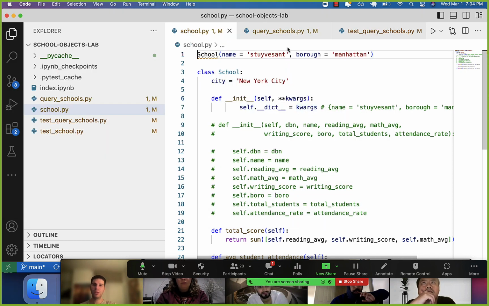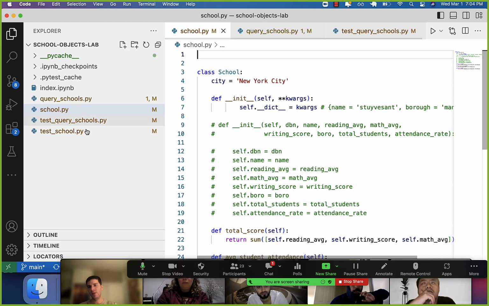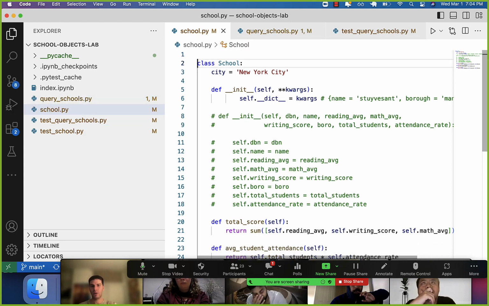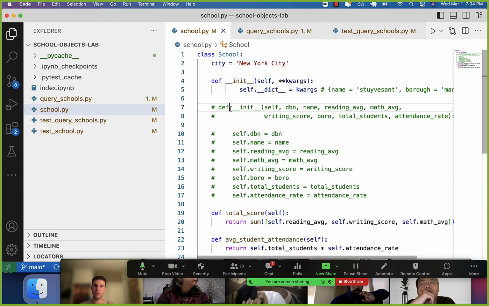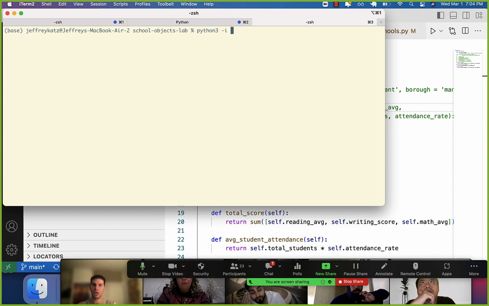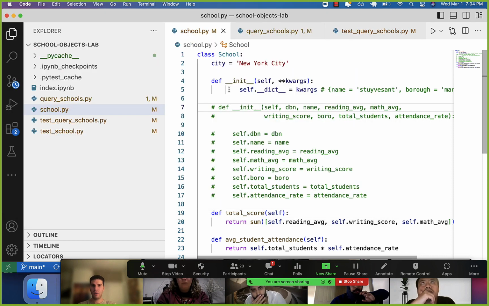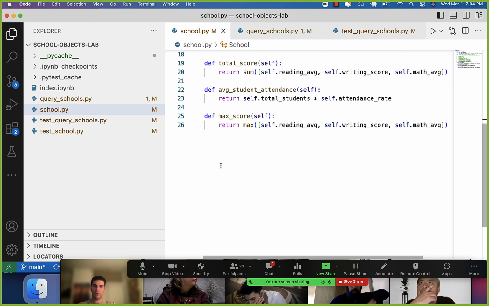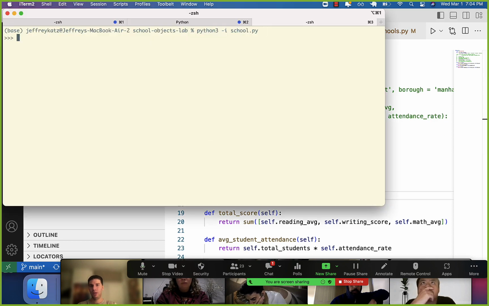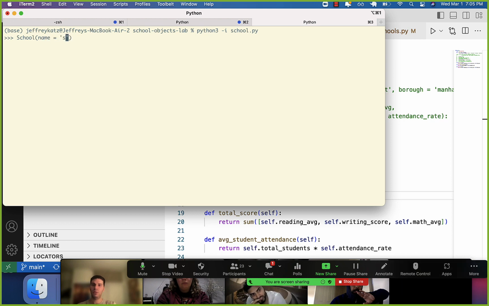I should be able to play with this thing just by... In this case, I don't really even need a console because I'm only really using this one file. So I can do python3 -i school.py, right? That will run this and kind of put me at the end of the file. And now I could create a new school. If I do name equals Stuyvesant, borough, Manhattan, and here's my school, that seemed to have worked.